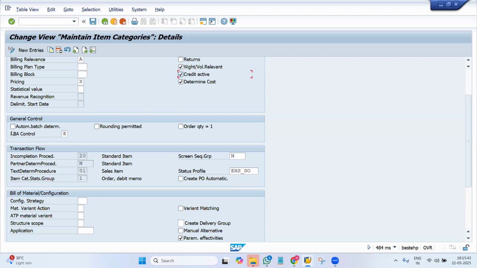This batch determination will be done by my team, so it is not required. But if it is needed, then check it. If it is not needed, just uncheck it. Because the batch numbers will be determined for the material. So each and every material will have separate batch numbers to identify in which batch we have manufactured this material.